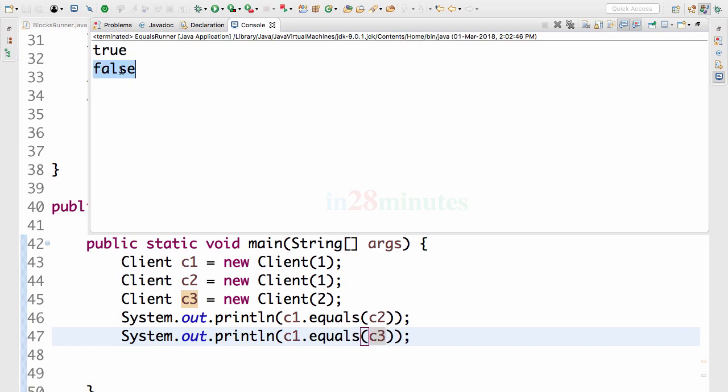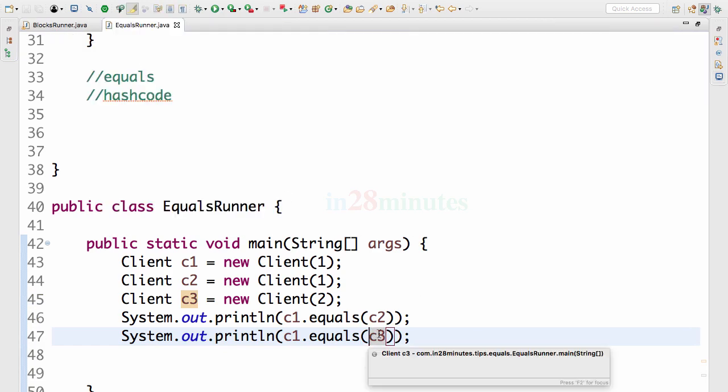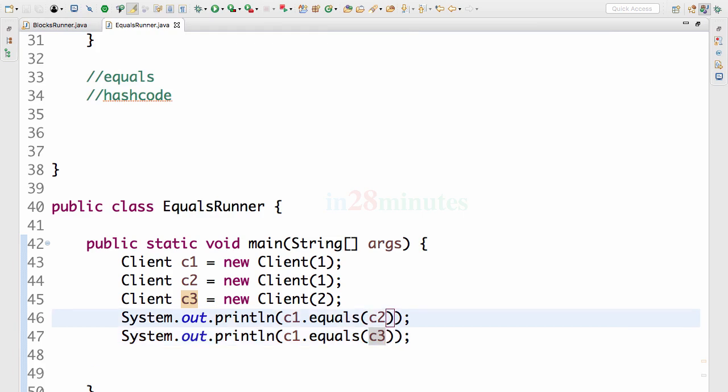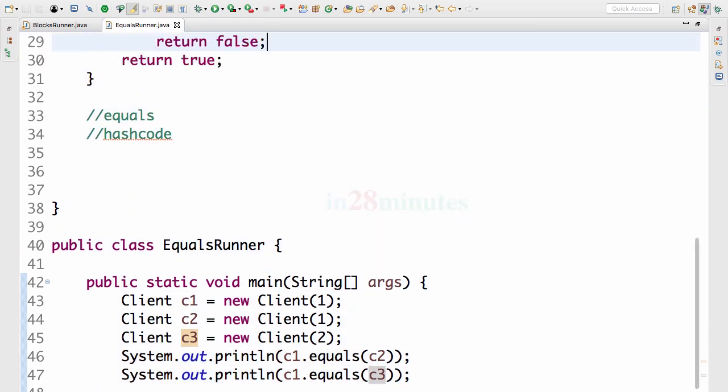This returns false. That's cool, right? So C1 and C3 have different IDs. However, C1 and C2 have the same IDs. So we were able to return true back.